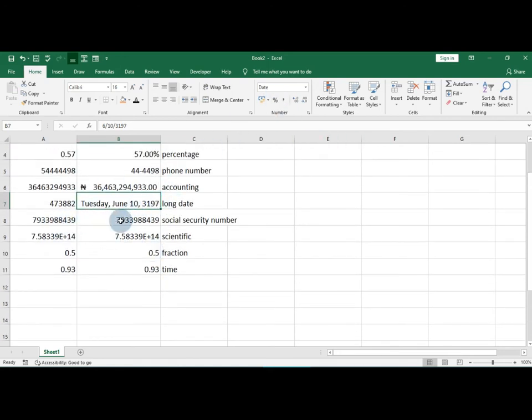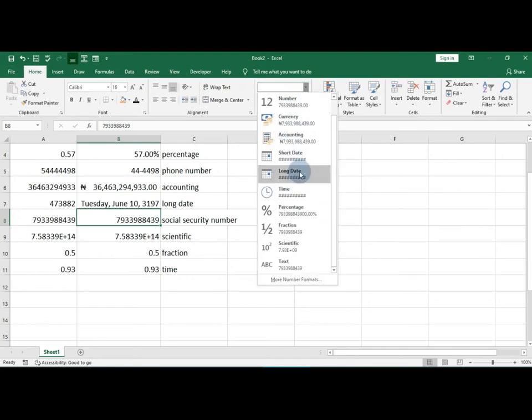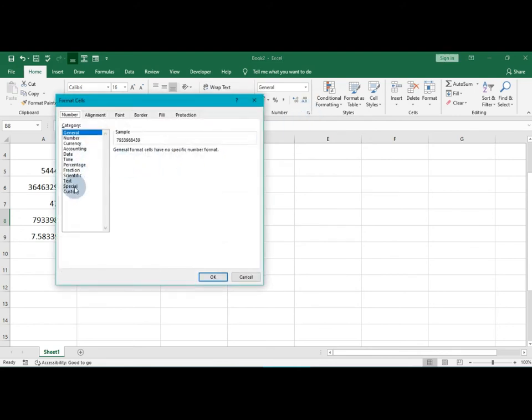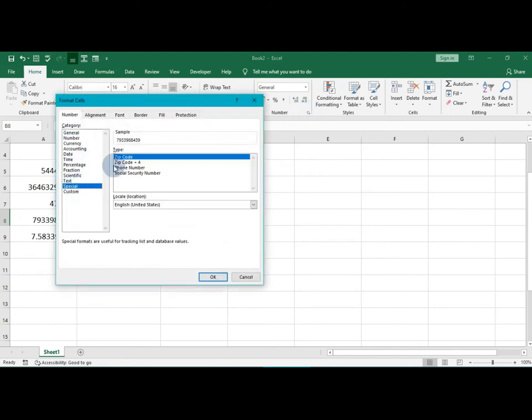So we have SSN, social security number. Again, if you come down here, you won't see your SSN. So what you need to do is go to your dialog box, go to Special, and go to SSN. Then you click OK.